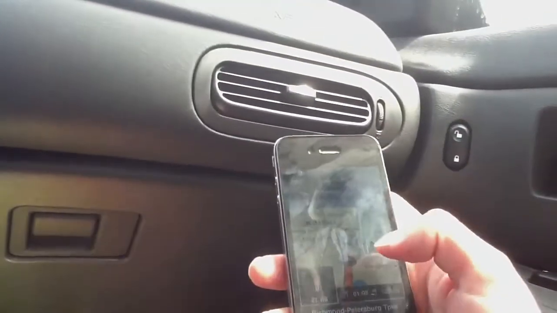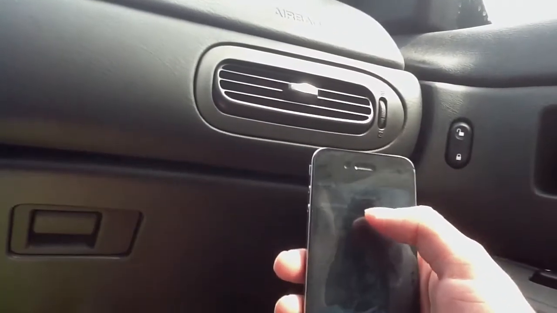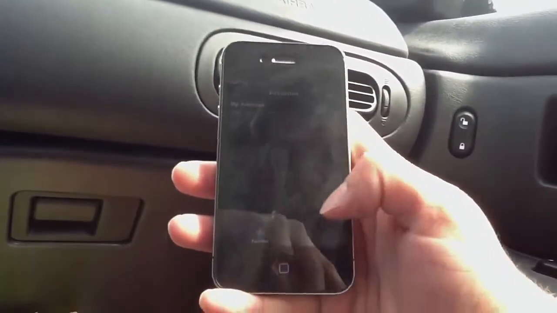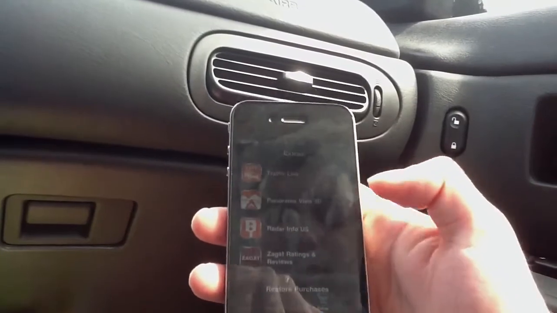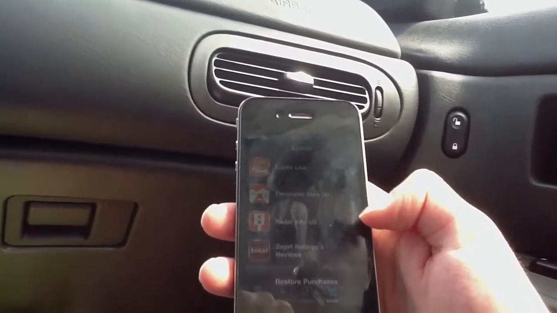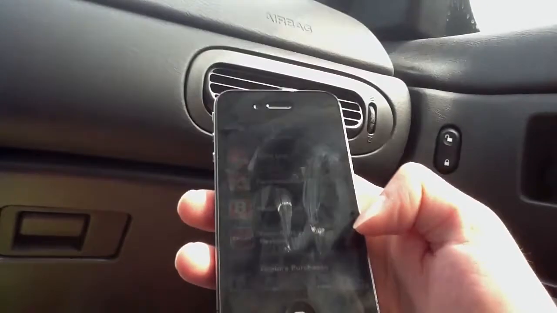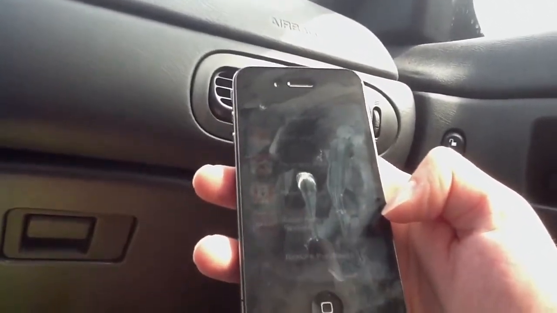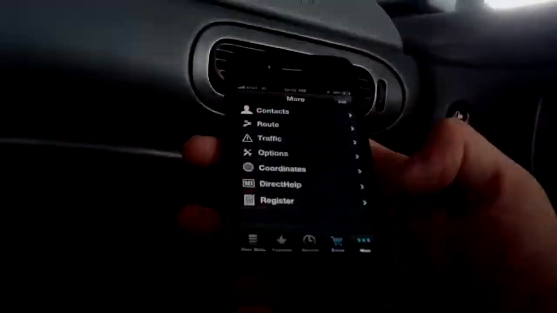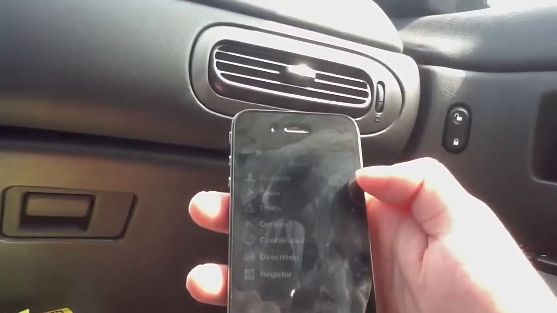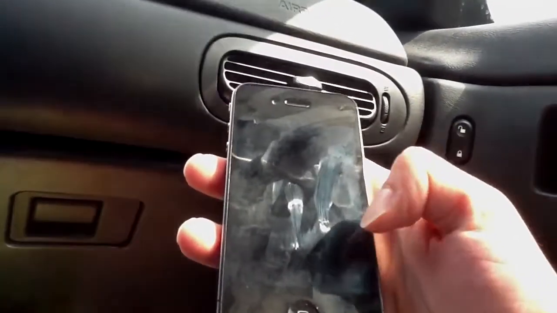Alright, so then when you go back to the main screen, you have this again. You have any favorites, so you have your address, recents are all the recent addresses you put in. Extras, these are the in-app purchases. You have traffic, panorama view, radar info, which is the red light cameras, and these Zagat reviews and ratings, which is that website, Zagat.com, and it gives all the reviews on restaurants and such. And you also have more. You can go to contacts, address, you check your route, any traffic, options, coordinates, direct help, and register.